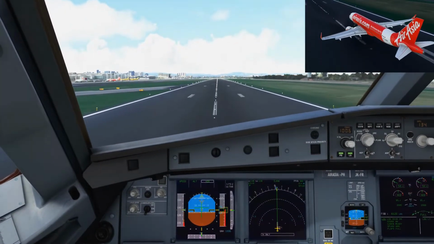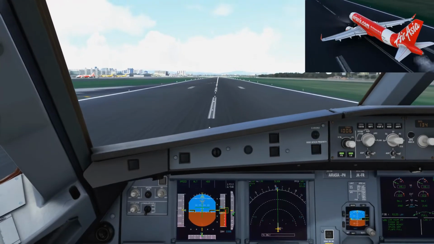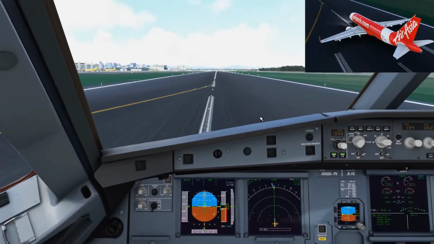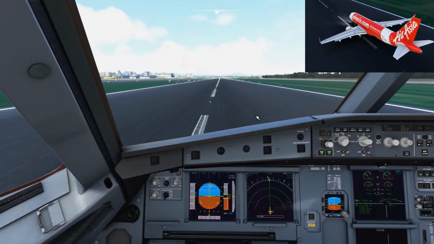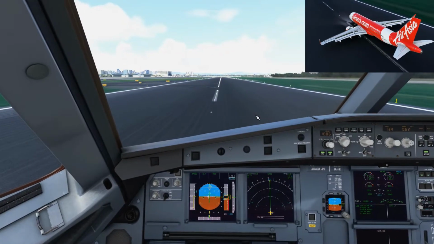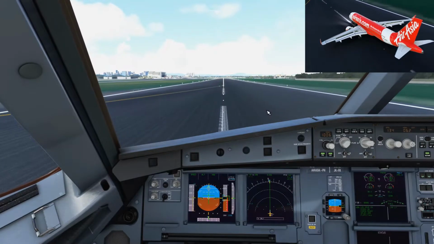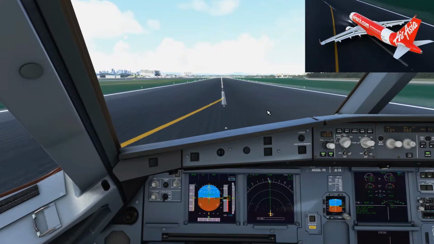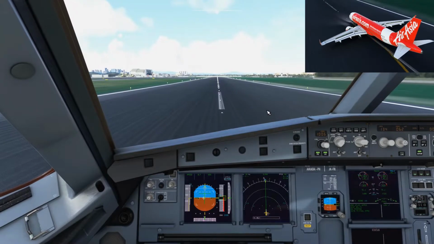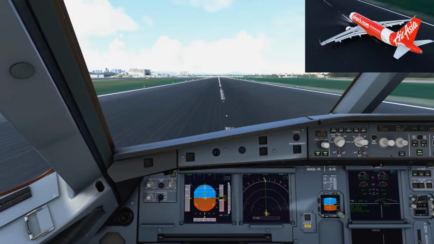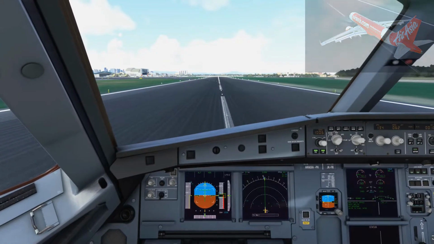Retard. Reversers. Thrust back to normal.